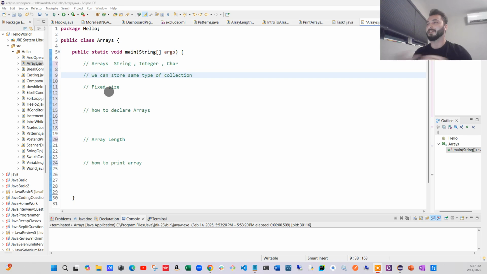So what is an array in Java? An array is a collection data structure where we can store the same type of elements. For example, if you are creating an integer array, then you can only store integers. But if you are creating a string array, then you can only store strings. Or if you are creating a char array, then you will only be storing chars into the array as elements, right?